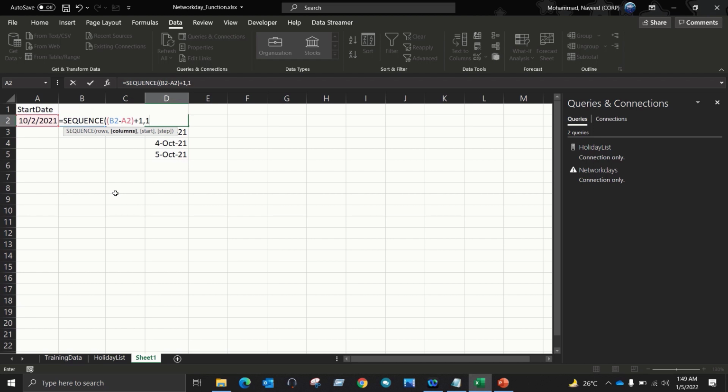I will not go much into the SEQUENCE function now. Comma, and then the start. I want to start from this date, which is A2. Comma, and the last parameter is the step. Step means increment, so I want to increment by 1. The first start date is 2nd October, so in the next cell we'll get the 3rd October. This is how it will increment up to the last row. Close the bracket and press enter.